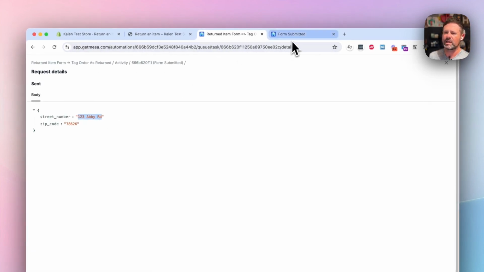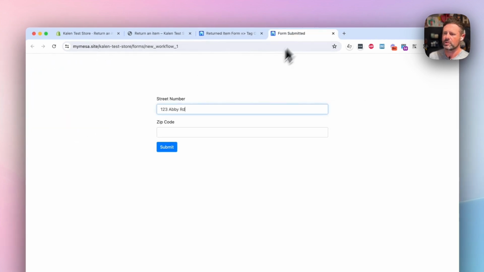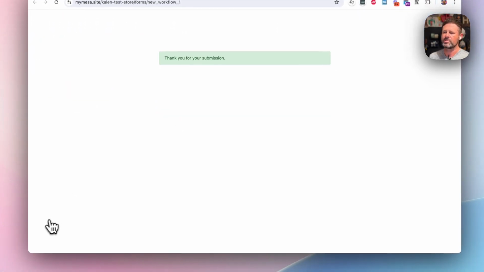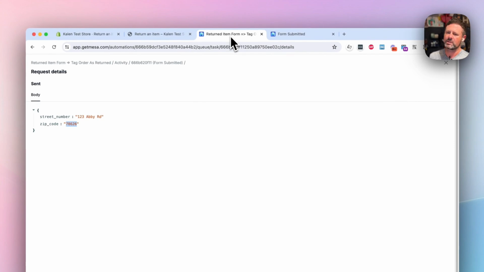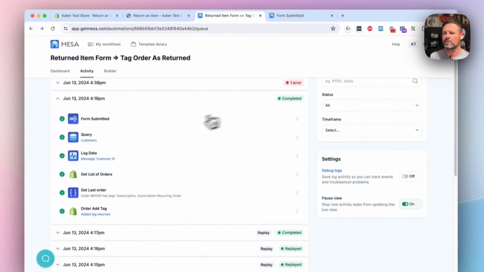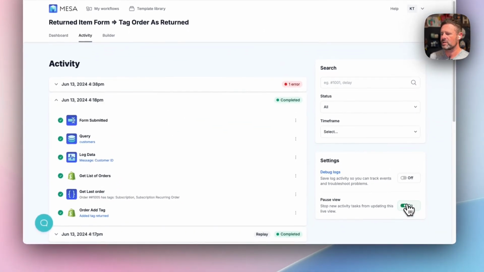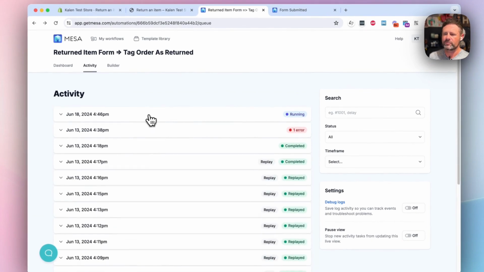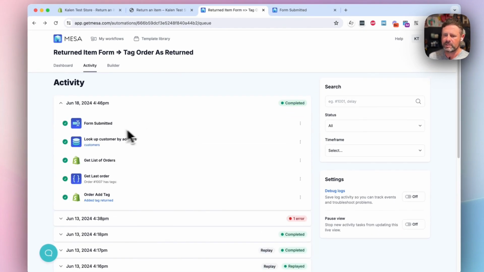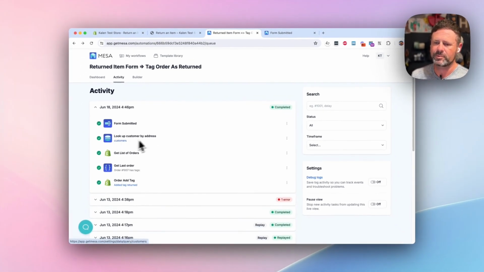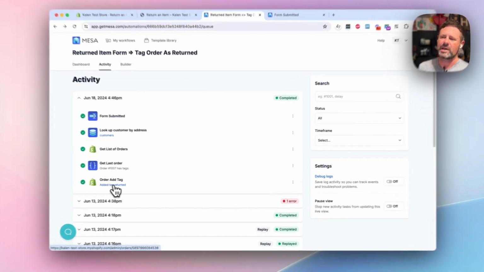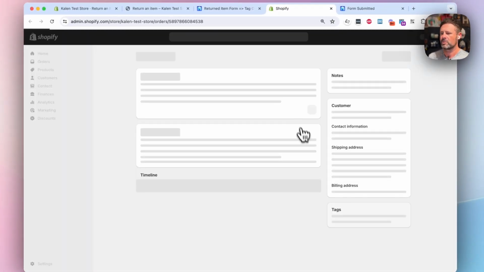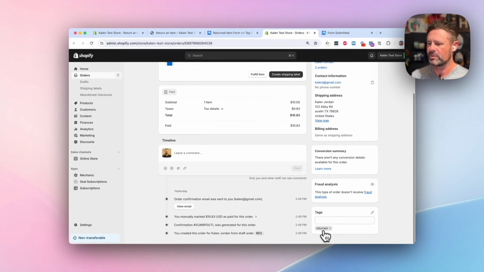So this is a test that I did based on what I have here in my test store for an actual customer. So when you submit the form, it'll go ahead and give a confirmation message, and then you'll see the activity pop here into your view, and it's going to look up the customers by address there in the database, get the list of orders, get the last order, and then it's going to add that return tag to the order. So we'll jump into Shopify and see that here.